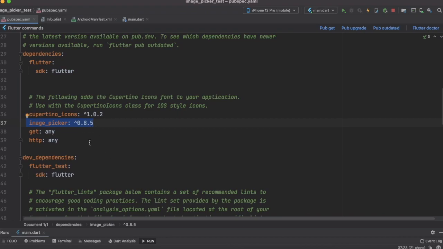I'm using the latest version, and then we'll also use the getX package for managing state because we are going to upload the image to the server. So we need to know how the states are changed. So we use getX for that. And we'll also use http for uploading the image to the server.